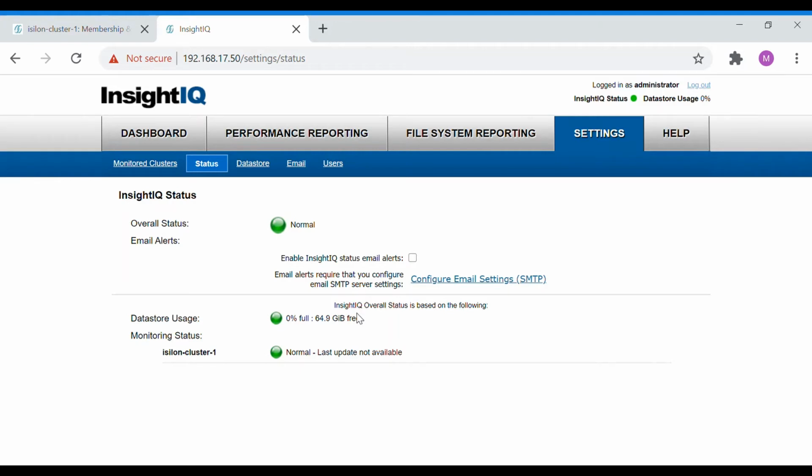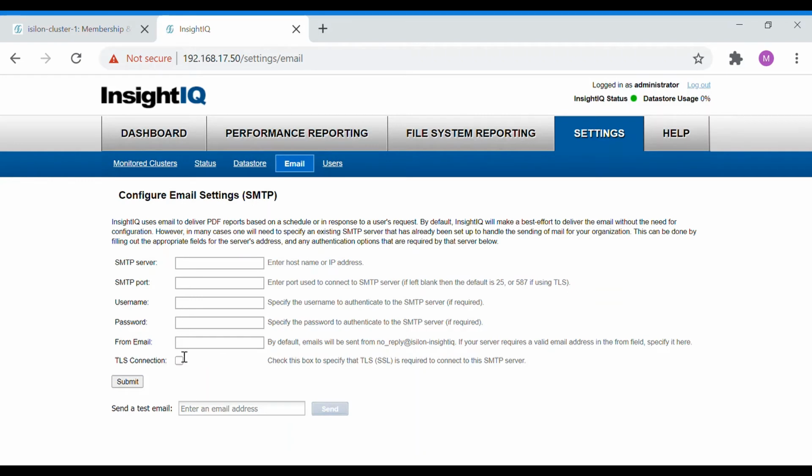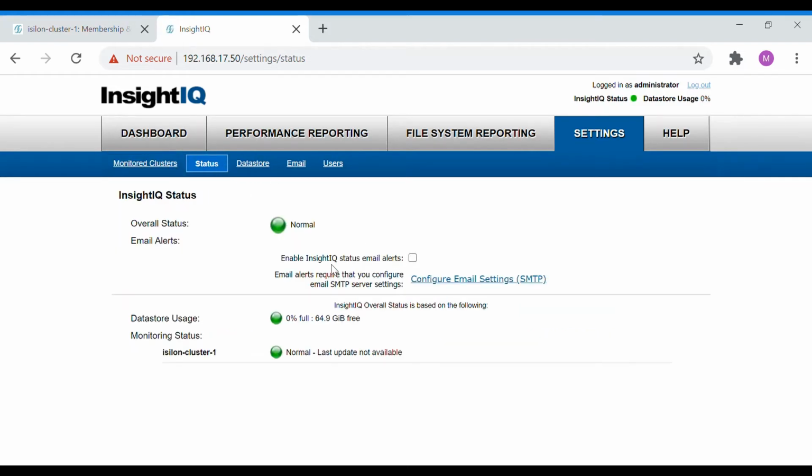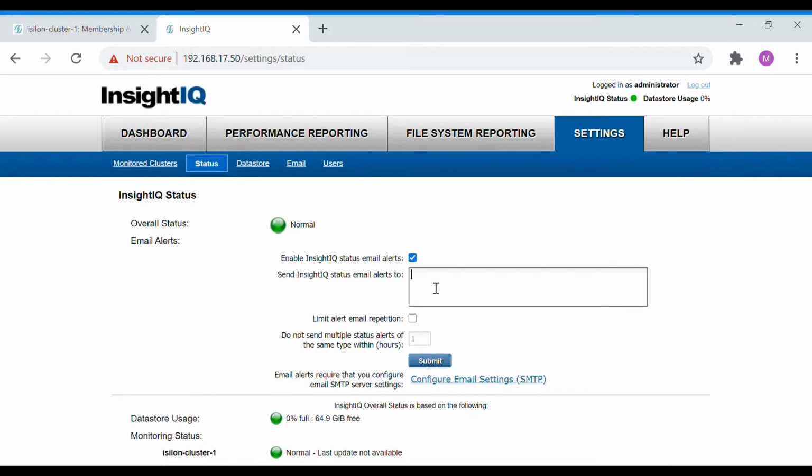If you want to send performance reports on a weekly or scheduled basis, you can configure the SMTP settings and the SMTP server, and use this SMTP option to deliver the reports to your email ID. So enable InsightIQ status email alerts, and you can give the emails, and this will send an alert when there's an issue with InsightIQ on the monitoring.